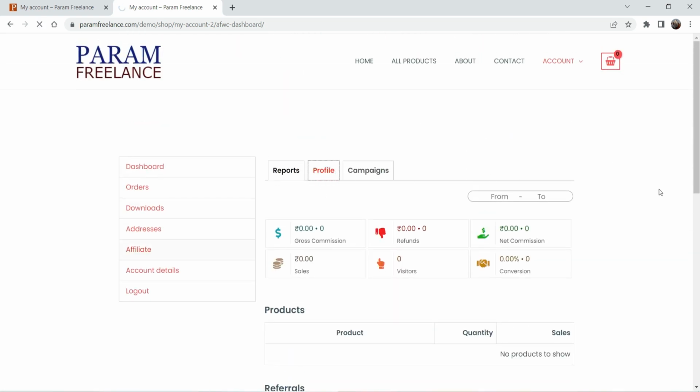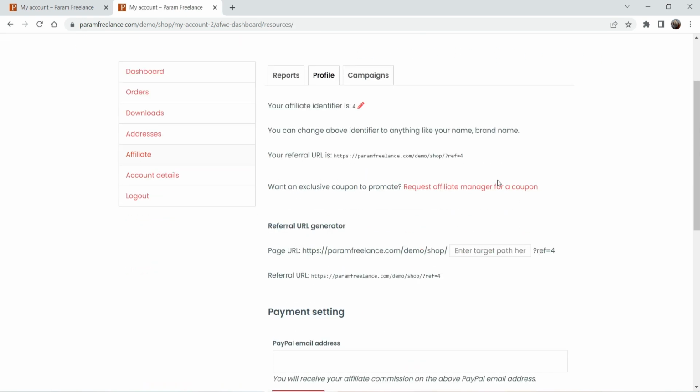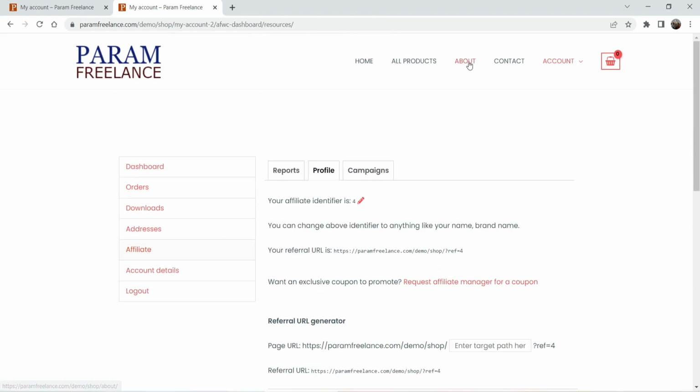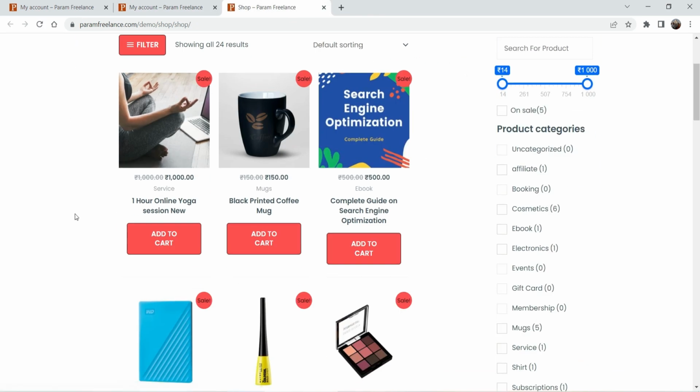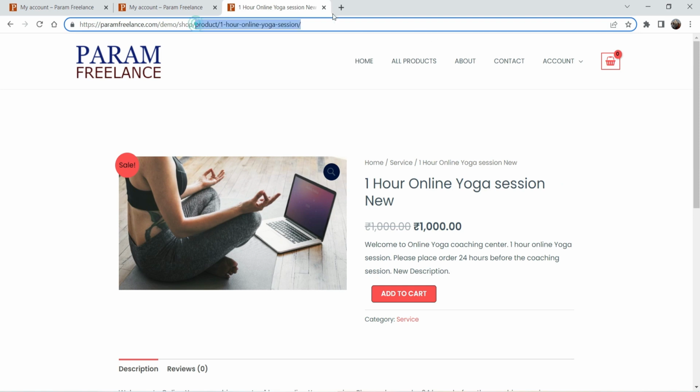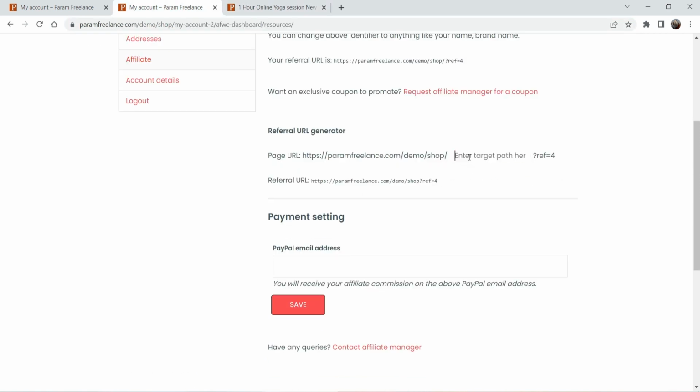I can go to profile. Here you will see the profile of the user. This is the link. You can request a coupon, and there is a referral generator. If I want to create a link, let's go to any one of the products and see if we can create a link. Let's say I want to sell this product. You can see the referral link is ready. I can use this link to promote this product. Whenever someone makes a purchase using this referral link, I can get the affiliate commission.